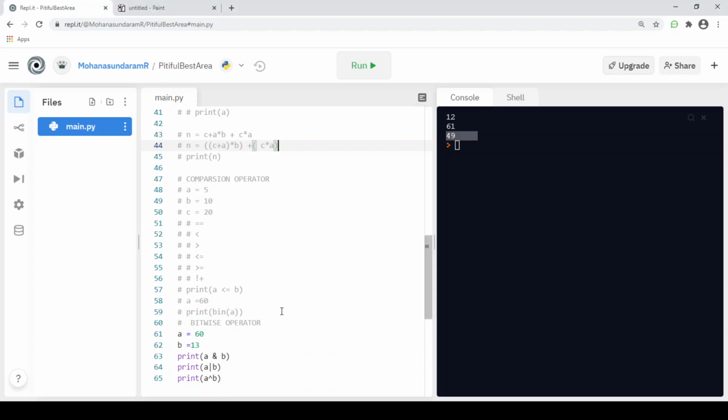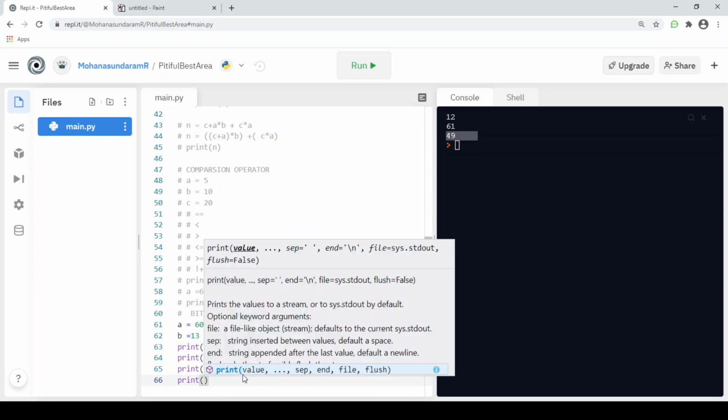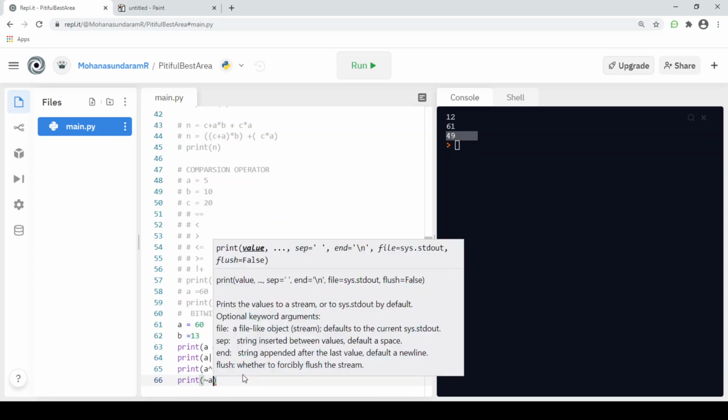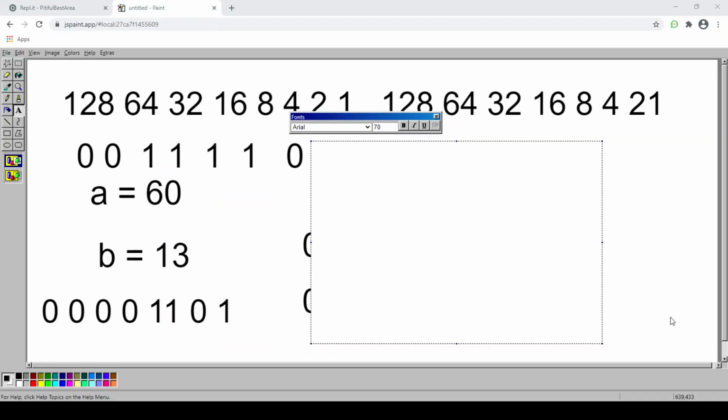NOT operator is denoted using the NOT symbol. I'm going to print NOT a. The output will be in a minus 61 format. Okay, how is this performed? How has this NOT operator been done? We will see that in a detailed manner.